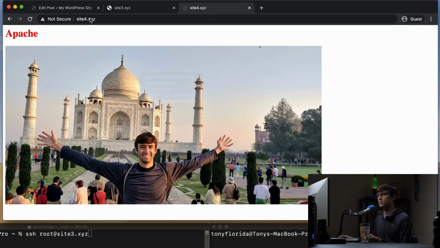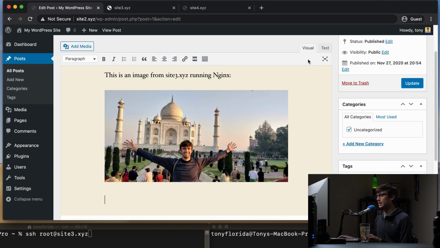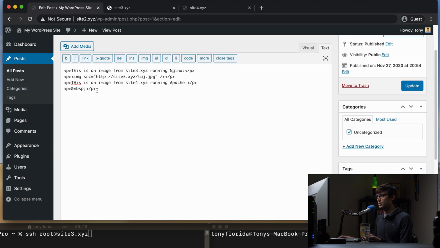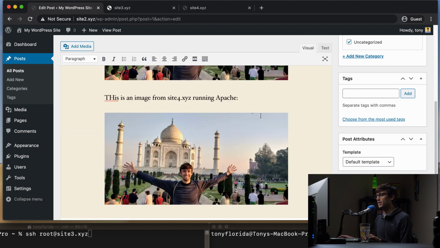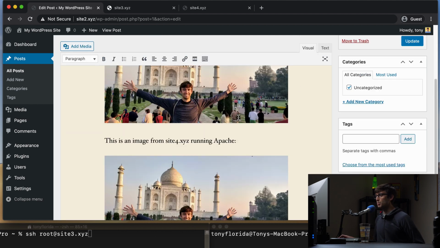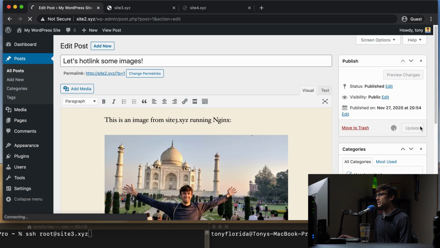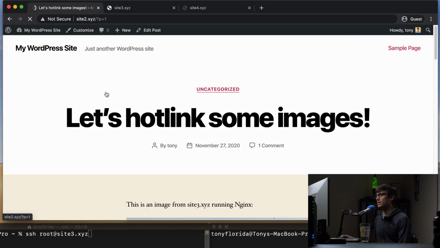Let's copy the image address and go into the, well, let's say this is an image from site4.xyz running Apache. And then we'll go here and do something very similar and say image source equals, and then the URL to that image, and then we'll close out our image tag. So now we'll fix this up a little bit. We're pulling in this image from site 3 and this image from site 4, and we'll update that and take a look at our post here.